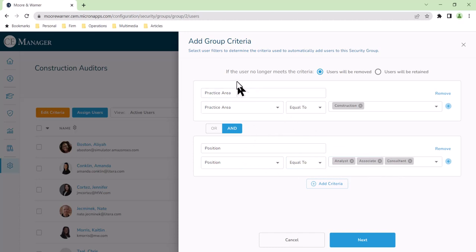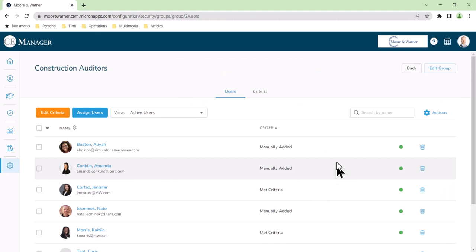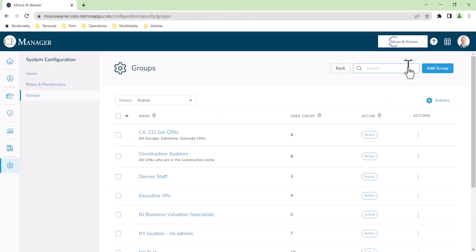Also, we notice if the user no longer meets the criteria, we have two choices. Users will be removed or users will be retained. Let's cancel. Let's click back and add a new group.